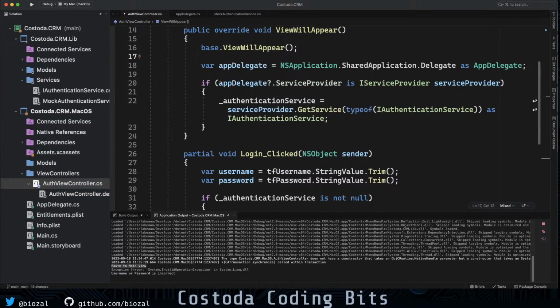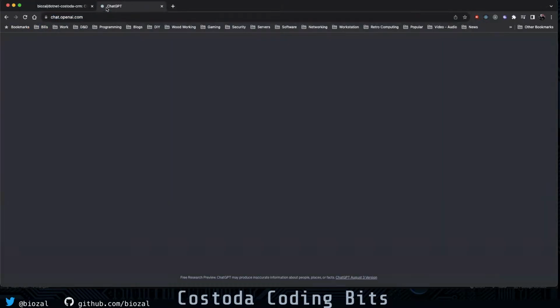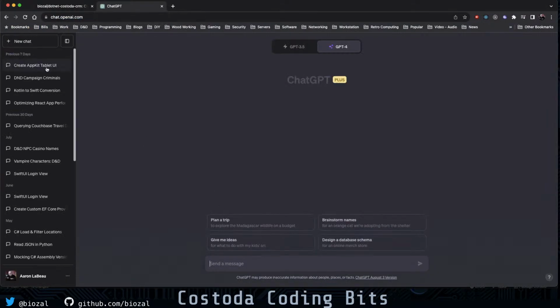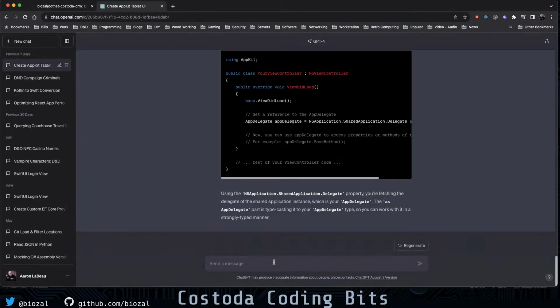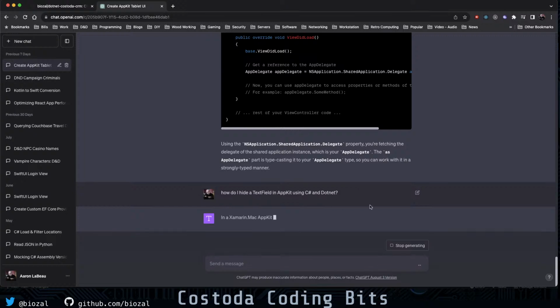What's that Copilot? Let's get that open. Let's get ChatGPT open and see if we can ask ChatGPT some stuff here. Let's go to chat.openai.com. Here we are. Let's say, how do I hide a text field in AppKit using C# and .NET? Let's see if it can tell us. And Xamarin Mac AppKit application. Yep, that's what we got.